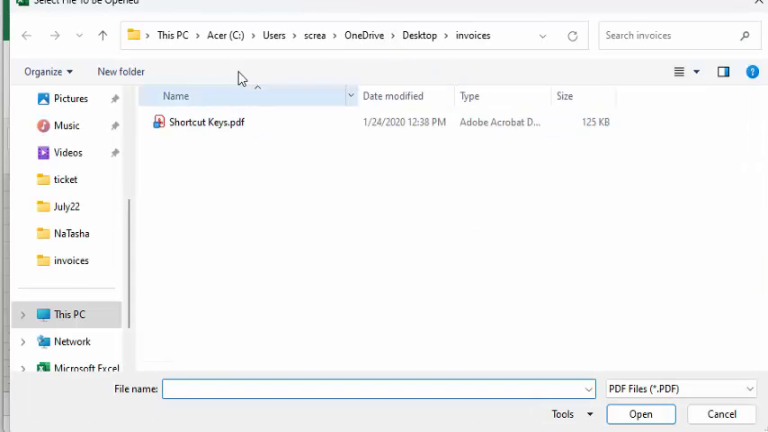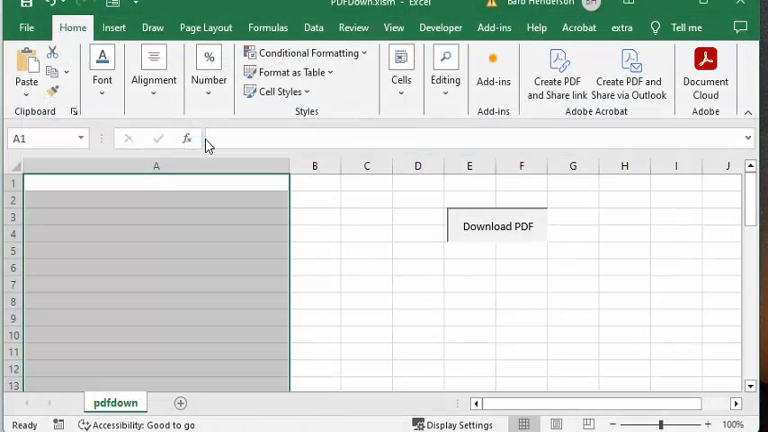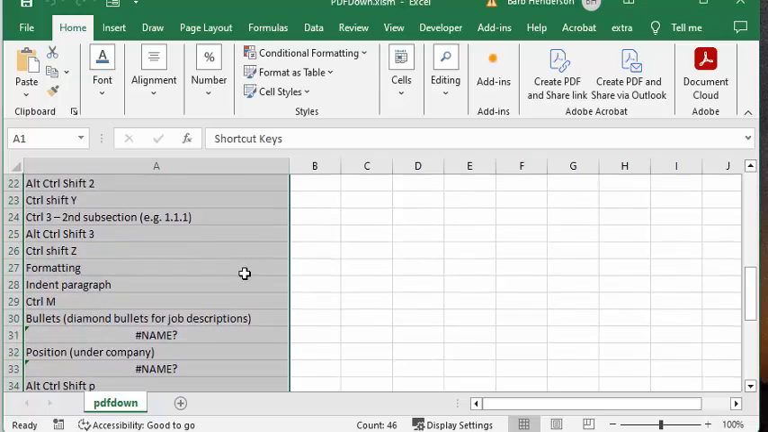This is a list of shortcuts that I had for a Word file that I taught long ago. And so I'm going to select this one. And now it's going to open up the PDF and it's going to download it into my Excel.